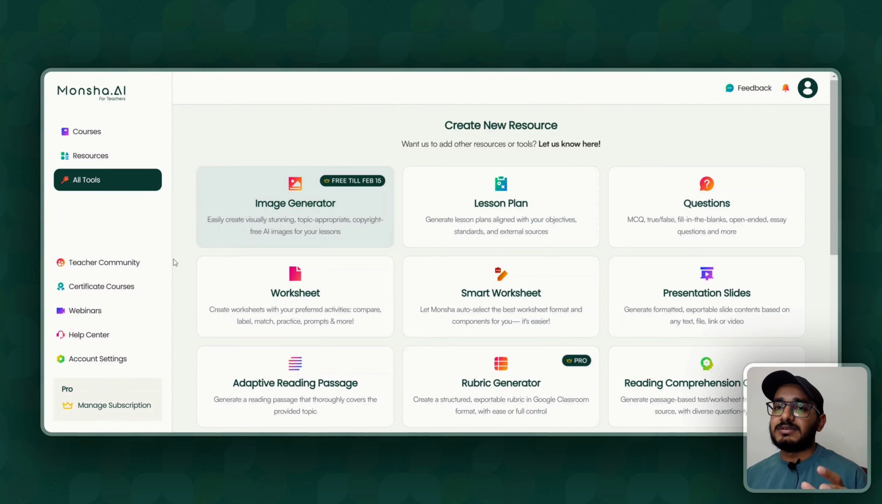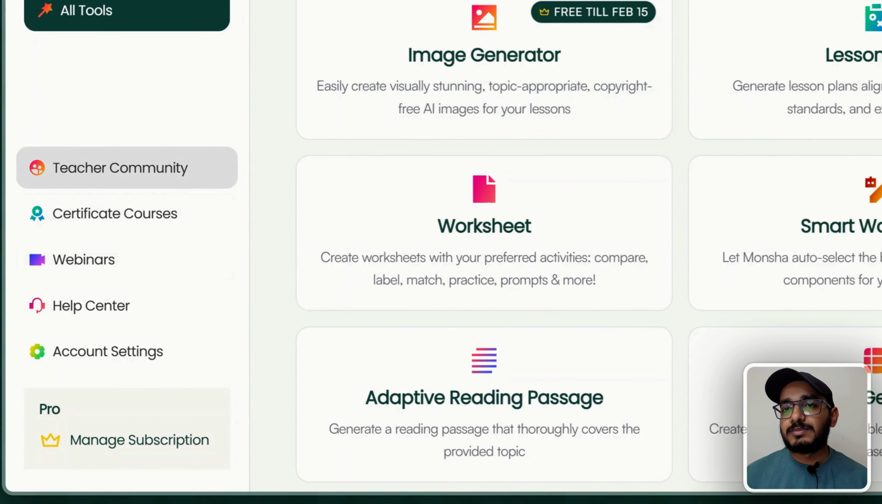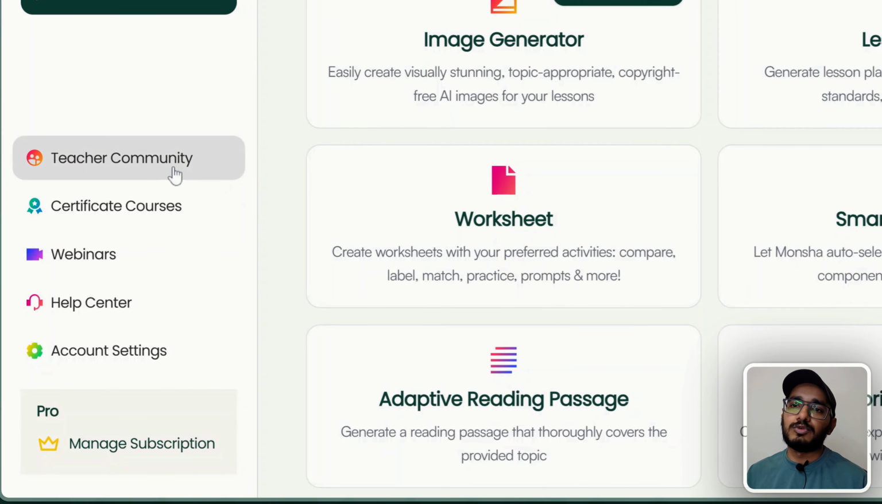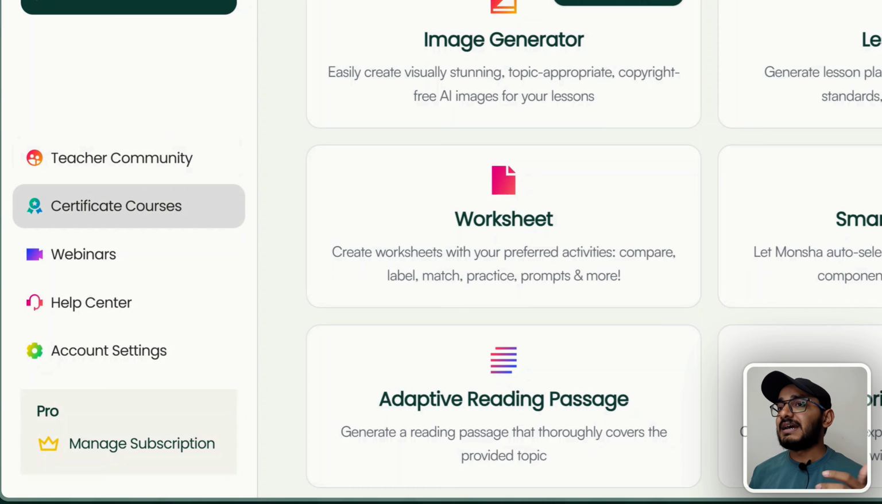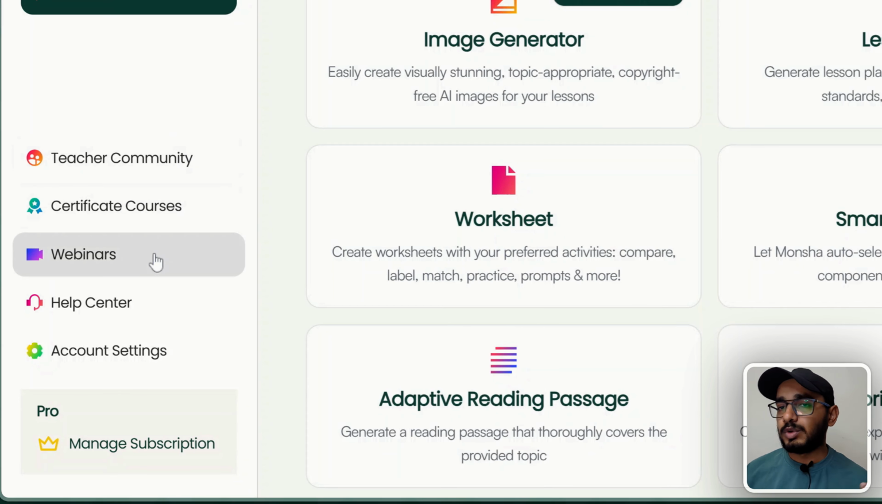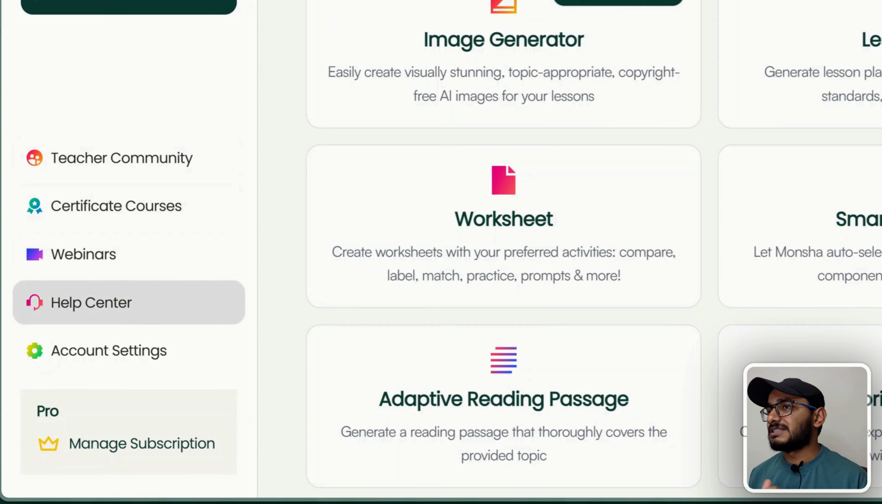And we have already seen the all tools page. And down there, you will see some useful resources you can learn from and you can benefit from. For example, we have a teacher community on Facebook. We have a certificate courses, a few certificate courses on AI in general and on Monsha. We have weekly webinars and bi-weekly sessions.